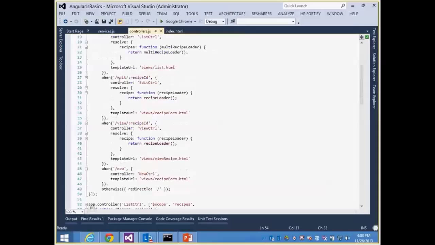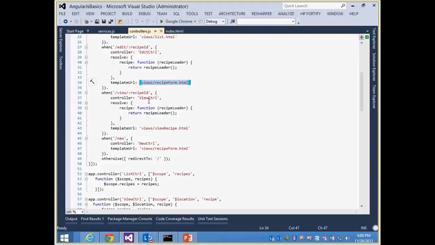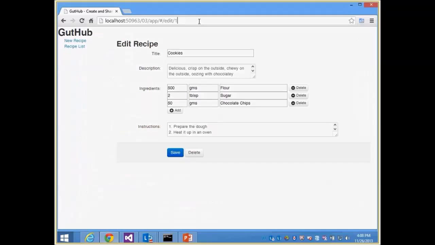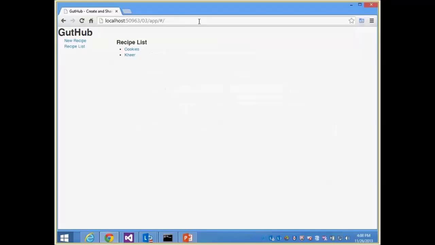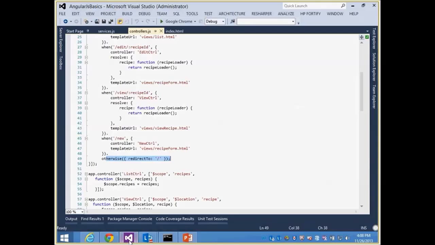We are doing a very similar thing for your edit, right? And here I'm just getting the recipe loader, which is just one item, and I'm saying use that as the template. View control, again recipe loader, use that as a template. For new, when the user goes to /new, it's a new page, it doesn't require any data, so I'm saying just use the new controller and the template. No matter what else the user types, take the user back to the home page. Right? That's what that otherwise is doing. If none of these make sense, then take the user back to the home page. This is pretty much how we set up routing in MVC, right?